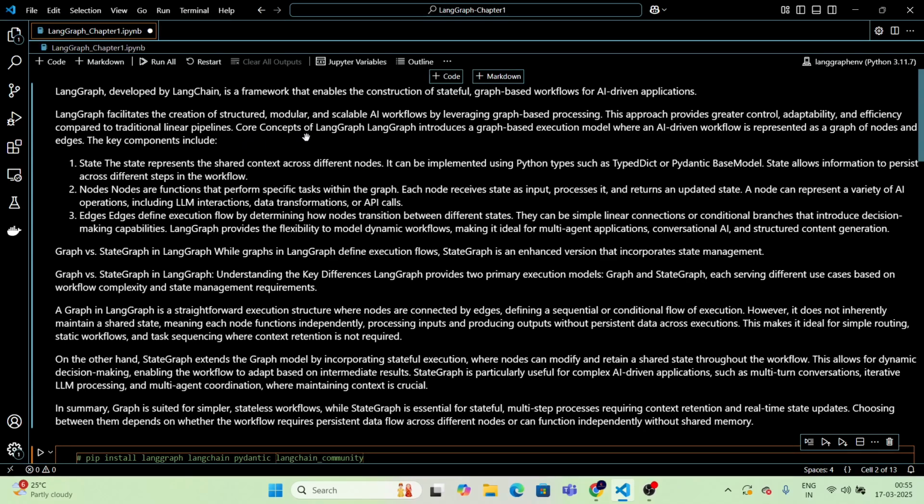Now we'll see the core concepts of LangGraph. So first of all, we'll see state. So what is a state? The state represents the shared context across different nodes. So the state basically enables us to use the variables and the values of the variables across different nodes in the entire workflow. It can be implemented using Python types such as TypedDict or Pydantic BaseModel. State allows information to persist across different steps in the workflow.